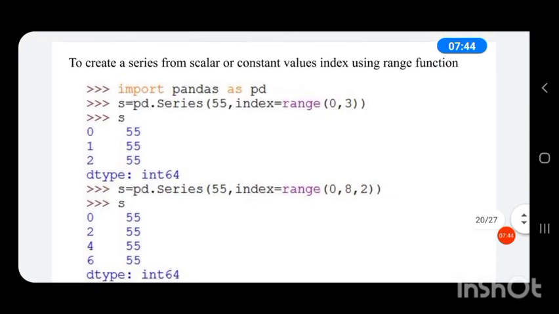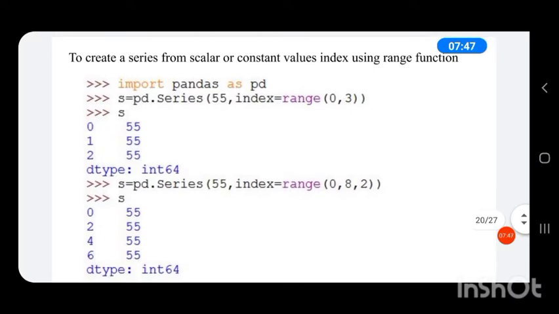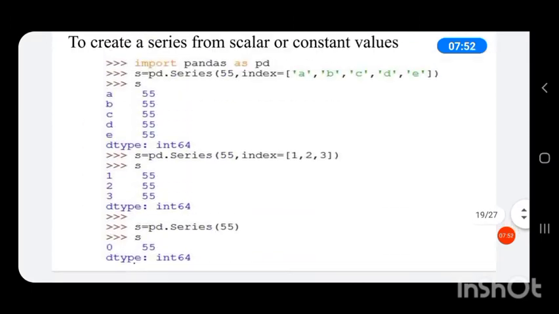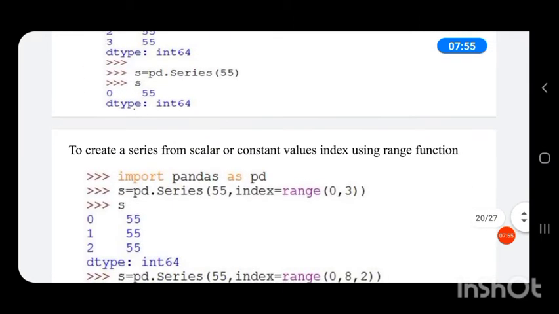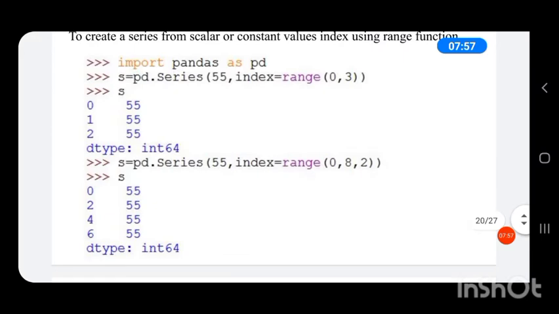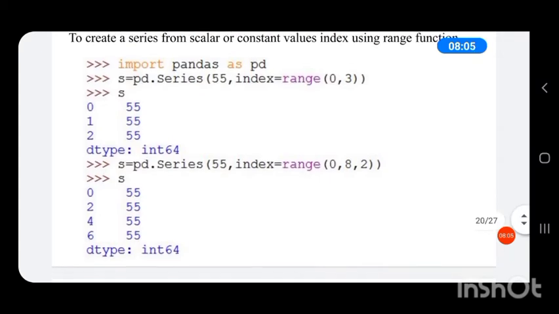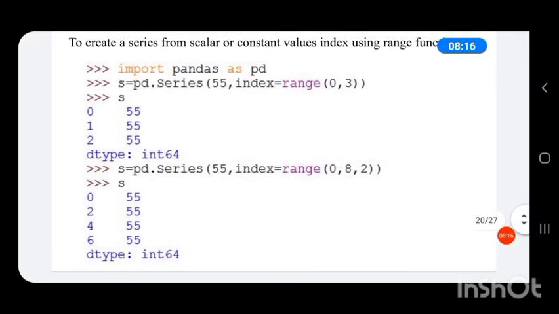Now, to create a series from scalar or constant values with index using the range function. Here we had given the index directly, but here we are creating an index using the range function. For that, same thing, import pandas as pd, then creating a series S is equal to pd.Series, our scalar value, that is 55. Any value we can give. 55, comma, index we are creating using the range function. So index is equal to range of 0 to 3.